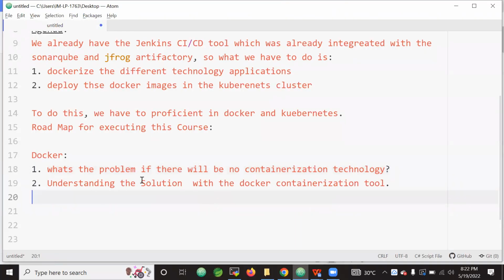Fine. So what's the problem if there is no containerization technology, and understanding the solution with the Docker containerization tool. Then we will understand what Docker is. Once we understand what Docker is, then we will understand virtual machines. And once we understand that, we will install Docker.